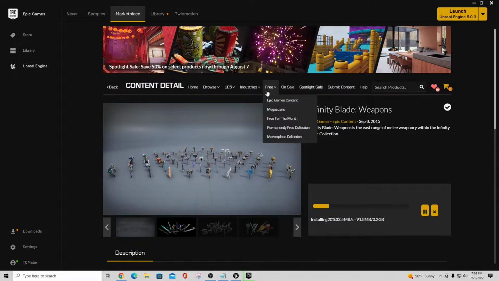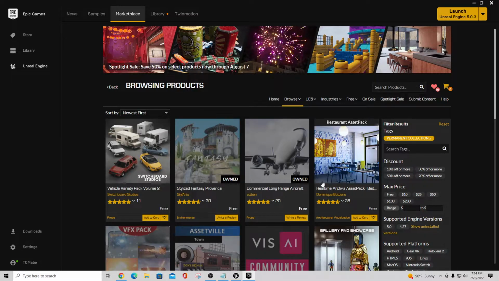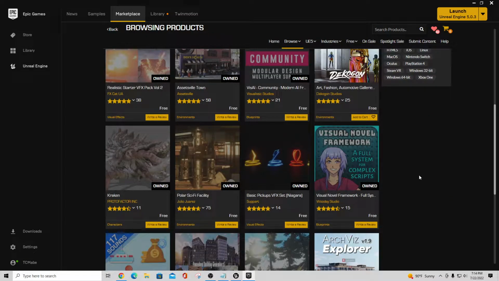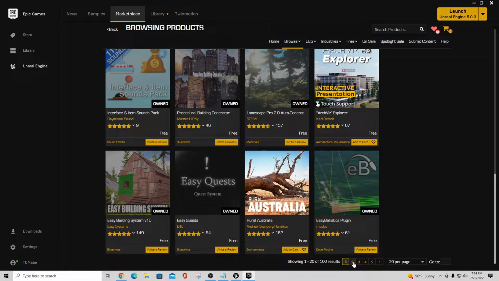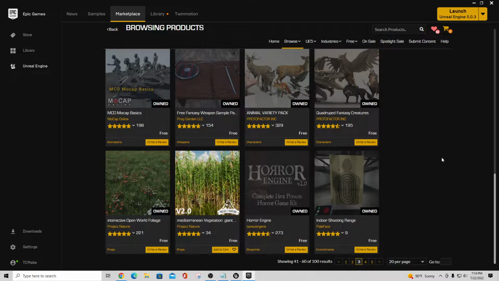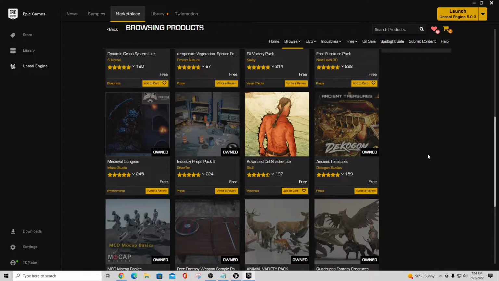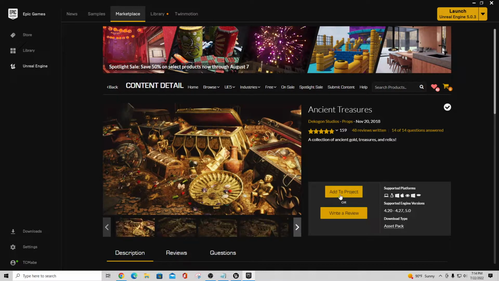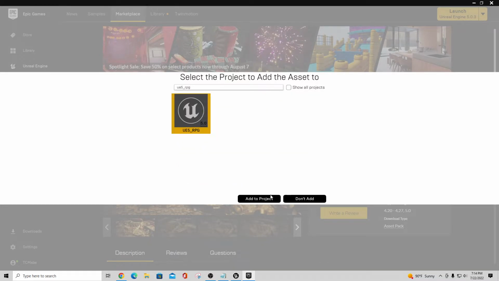And then I also want to go in here to the free, permanently free collection. And inside of the permanently free collection, there's a lot of really good assets in here. And we're going to go, I think it's around page 3 or 4 in here. Yeah, looks like page 3. There's a thing called Ancient Treasures. We want to grab this and say add to project. We're going to put that into our UE5 RPG project.